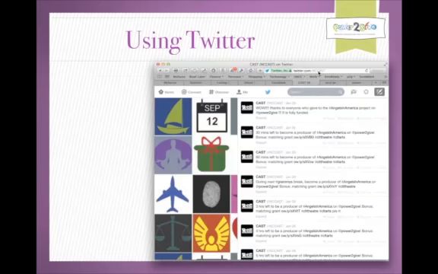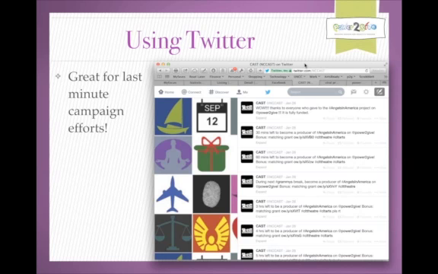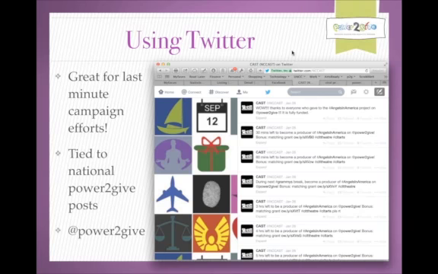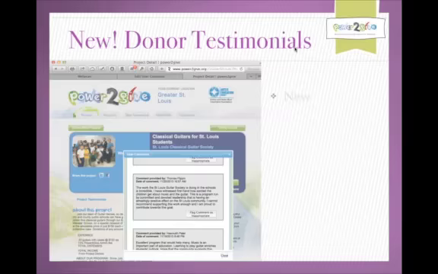Using Twitter, again, not for everybody, but this is terrific for a last minute campaign. This is a screenshot of a cast organization that had someone posting every 30 minutes up until the deadline what was left on the system, and it generated a huge amount of volume for them. Again, this can be tied to national Power to Give posts. Our tag is @PowerToGive, so you can put that in your Twitter feed, and it'll be picked up by the national promotional campaign.